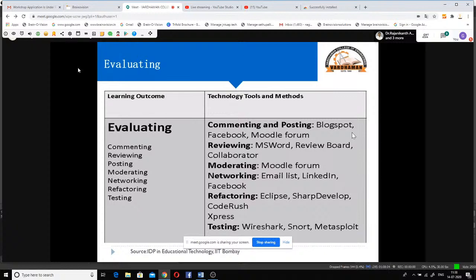Moderating comes in evaluating, but is not available at analyzing. Here, different people have different opinions, but as an evaluator, you are going to moderate by looking at their opinions and say, finally, this is the conclusion. That's the moderating activity. Then comes networking. We can evaluate by networking, where an email list or LinkedIn or Facebook can be used for that.